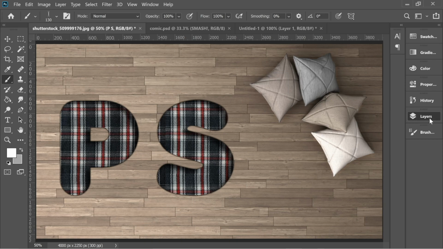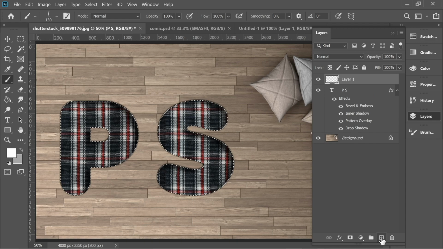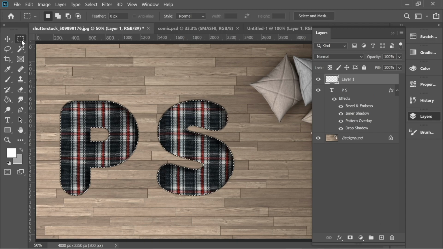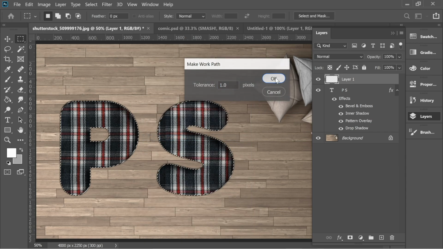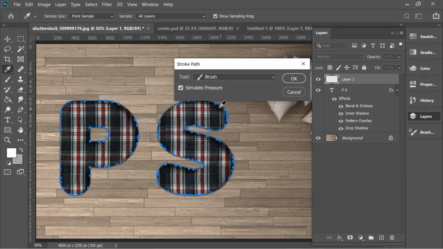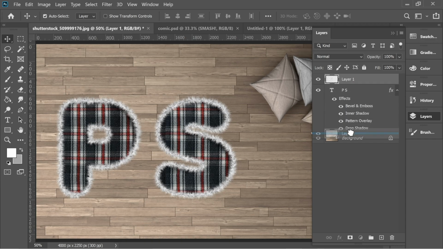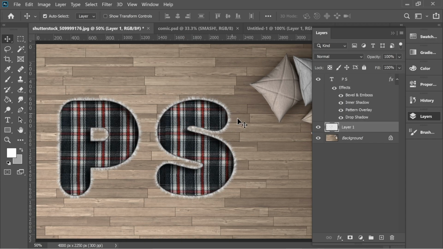And now let's go to the layers and hold control and press here on the box of PS, and we'll get the selection and create a new layer and get the marquee tool, right click and make work path and put 1 pixel, and then get the pen tool, right click and stroke path and remove simulate pressure and press OK, and you'll have this pattern. So press delete and you can place it underneath PS and you'll have this nice effect.